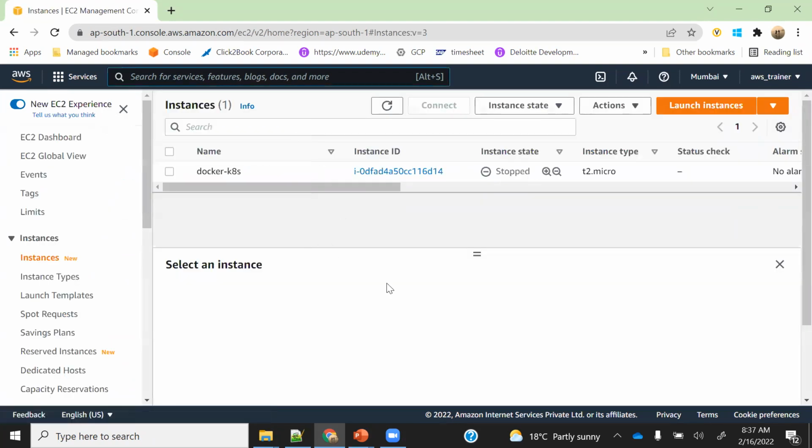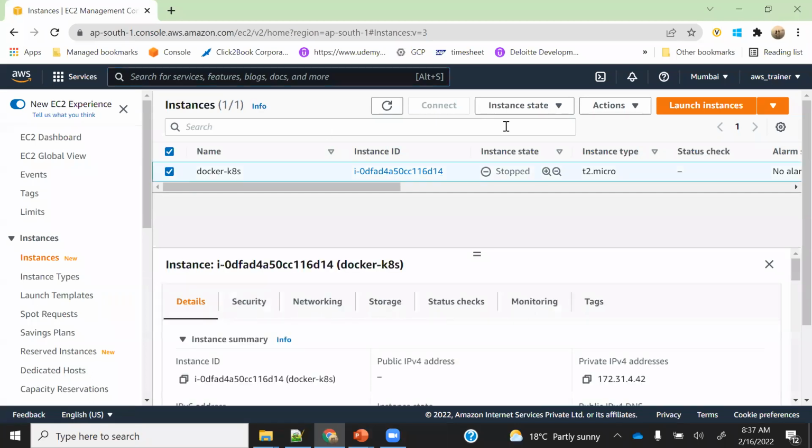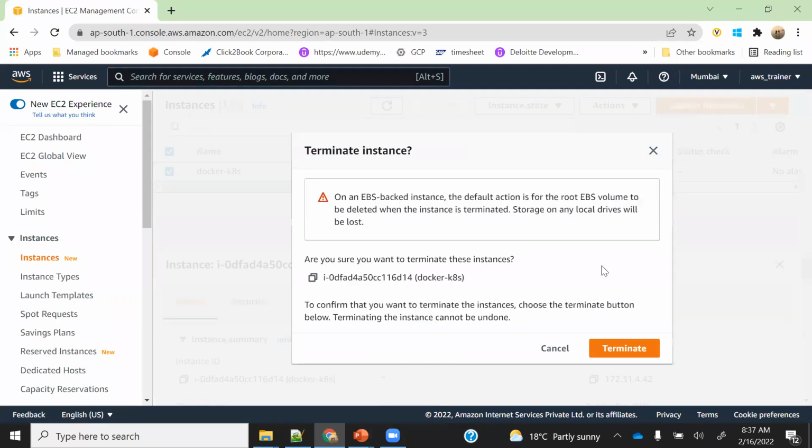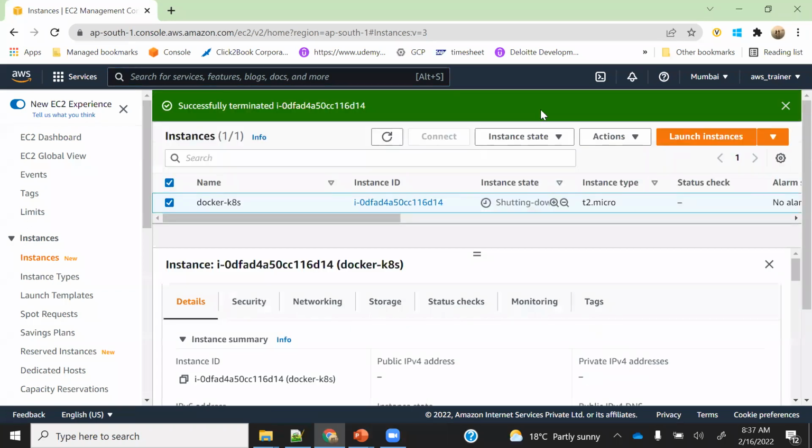Okay, so this is where we are. I see a few of you had problems with installing Docker and all. So what I'll do is I'll just take this thing off, delete this instance, and create a fresh one so that we all are on the same page.